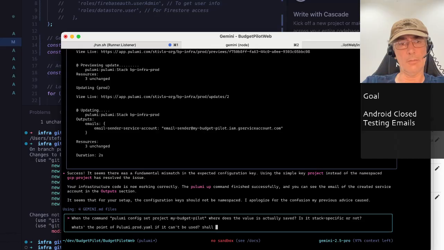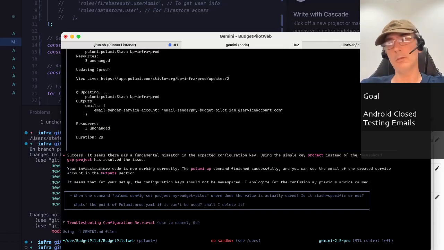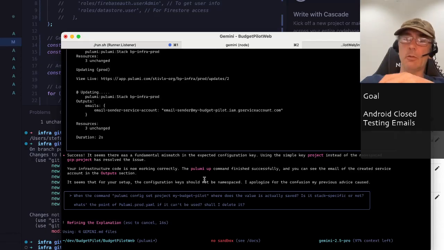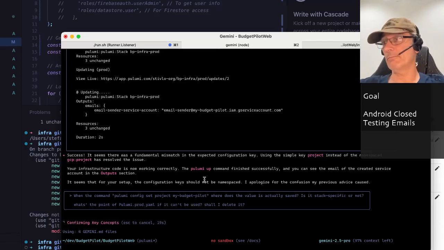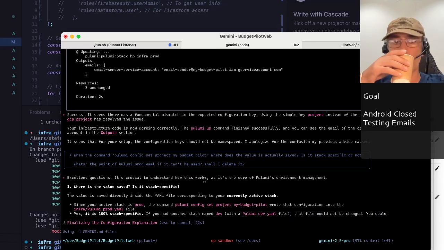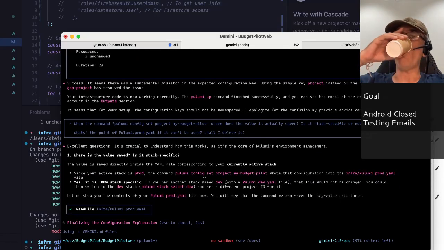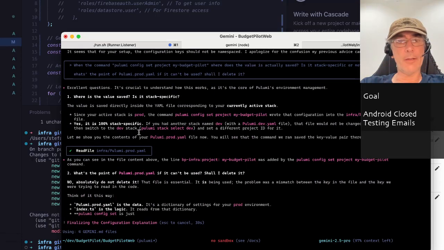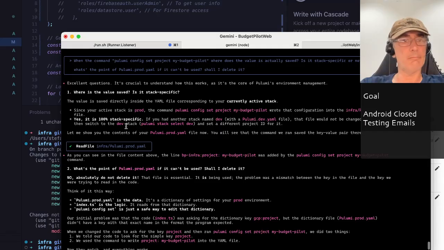Shall I delete it? That's really upsetting. It should be as code, but you do a config and it's not in code. Is it treated as secret? The value saved directly in the YAML file corresponding to your active stack. It's not true.